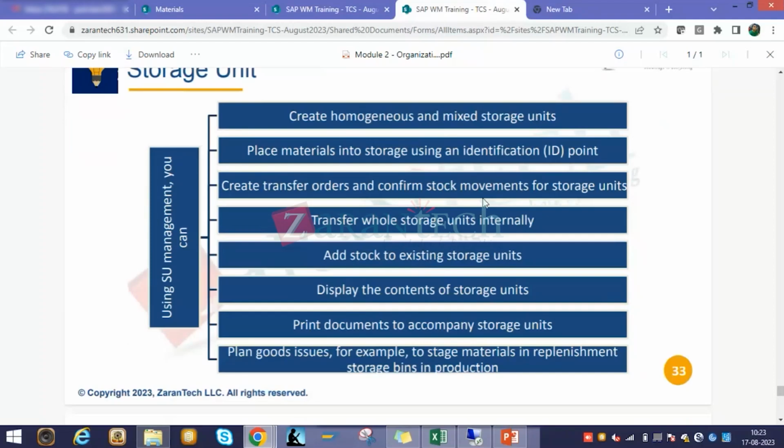And you can see here, for the homogeneous or the mixed material, we can create the storage unit, placing the material into the storage units on a specific ID point we have to create in the warehouse. Now further steps we are yet to discuss, like creating the one-liner for the transfer order.